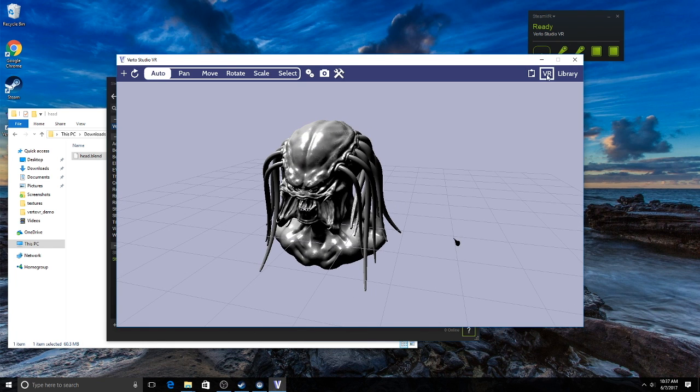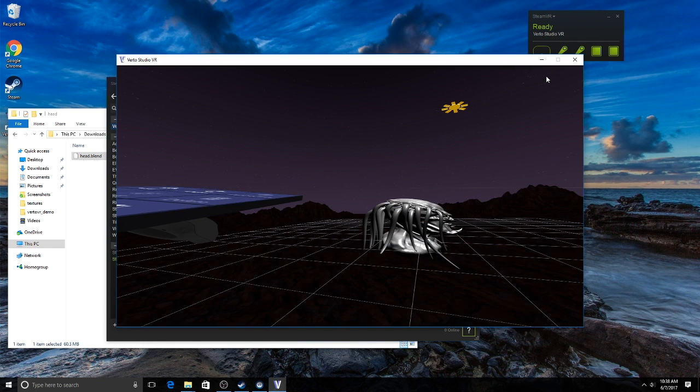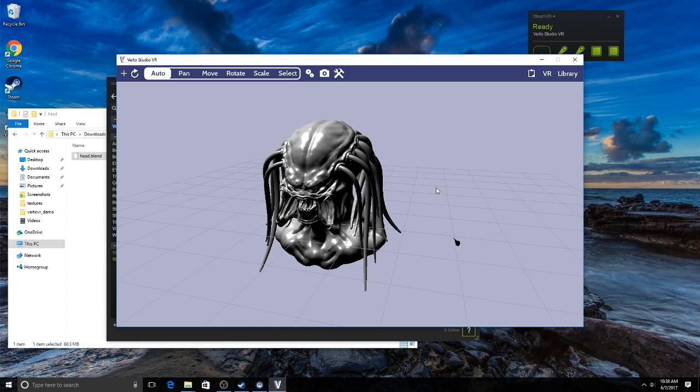At this point, immediately, without even quitting the program, I can hit the VR button, go walk back into my room and watch the thing in VR, make adjustments in VR, go back to desktop mode as I see fit. So that's how you do it, guys. That's how you take very high poly count meshes and run them through Virtual Studio VR.